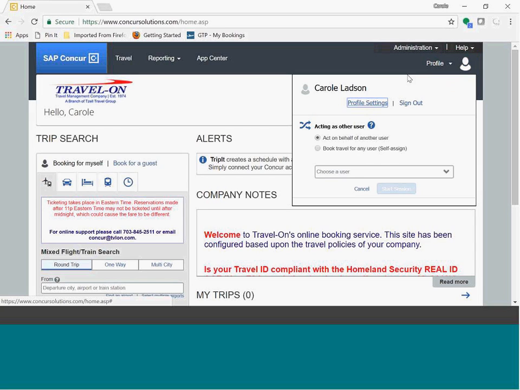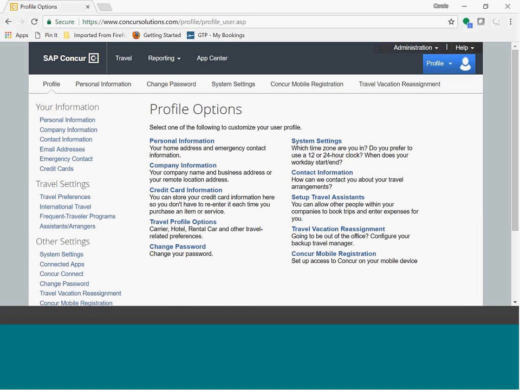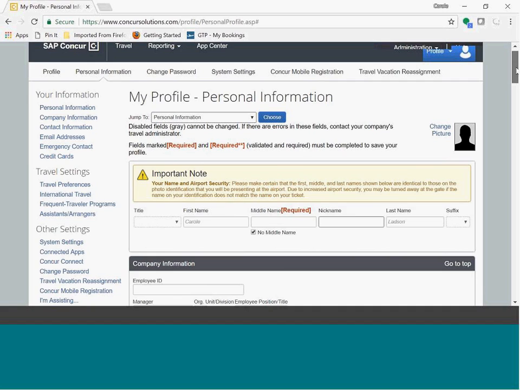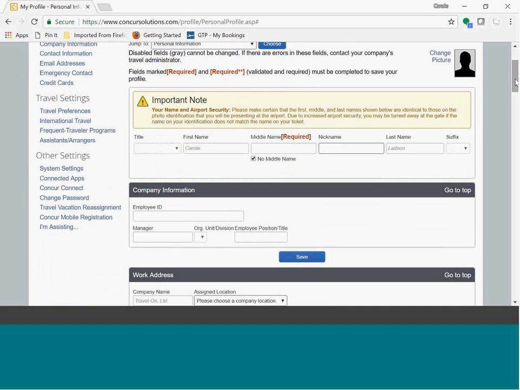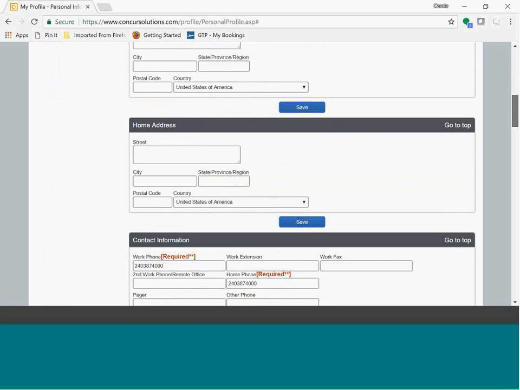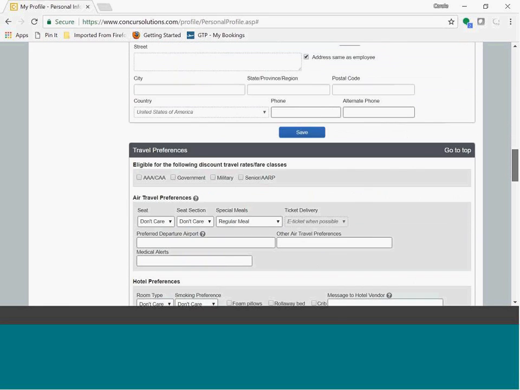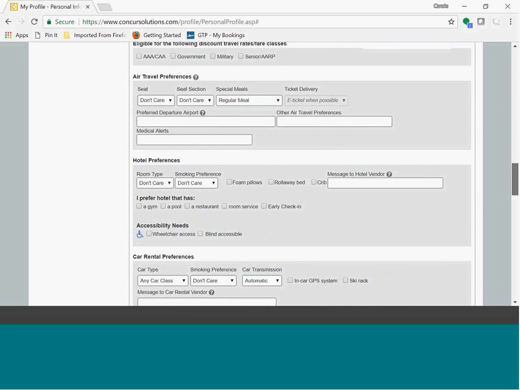So you click on the profile tab, it'll drop down, and you'll click profile settings. This is a place where you will add your frequent traveler numbers, travel profile options, things like that. You can click on any individual section, and it will open the entire profile for you. You can update the profile as needed. There are things in the profile that are required, and they're annotated by the required field here. But as you move through, you'll fill in address, contact information, emergency contact, and travel preferences.